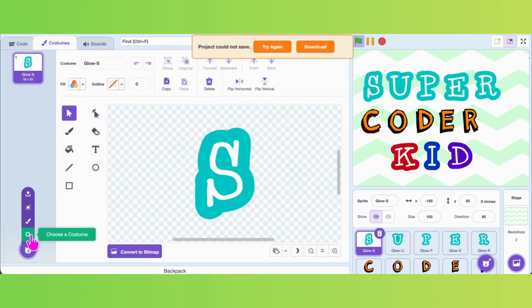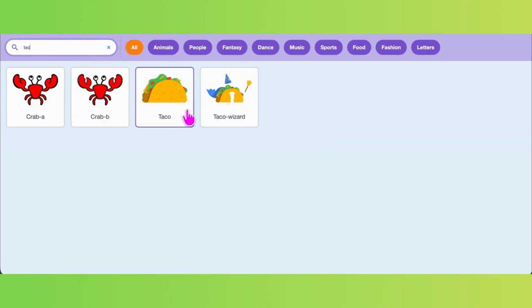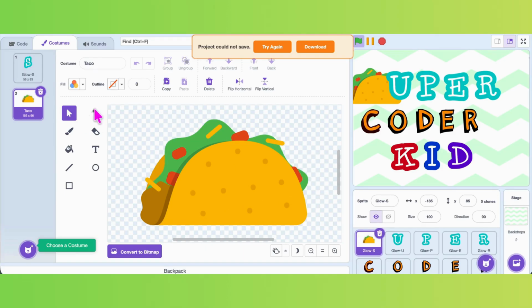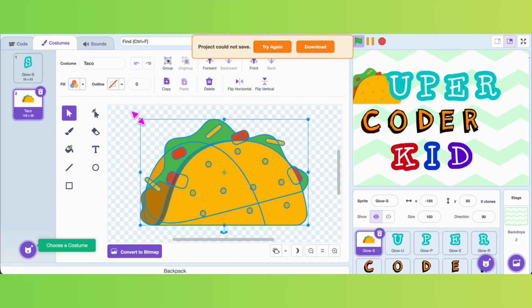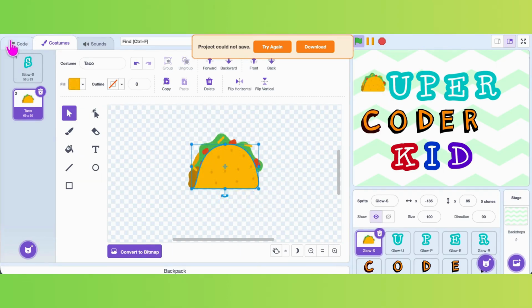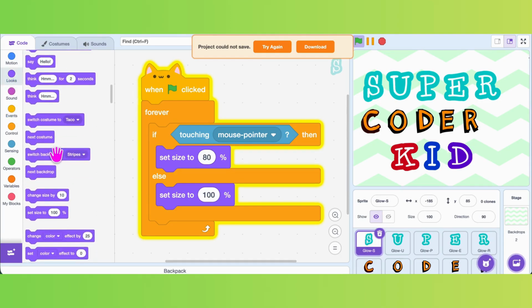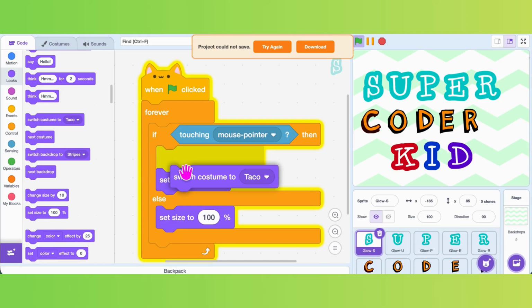And here comes the interesting part. Let's add another costume to the letter. For example, I'm adding a taco costume. Now go back to the code. Inside the if part, add switch costume to taco. Inside the else part, add switch costume back to the letter.